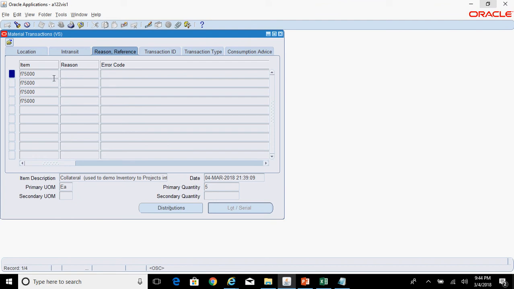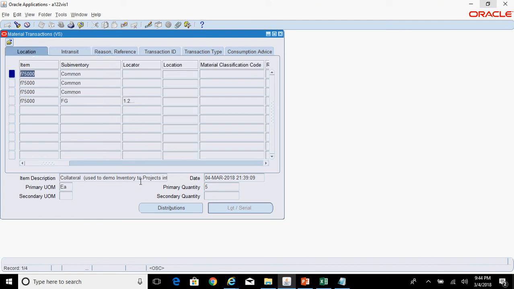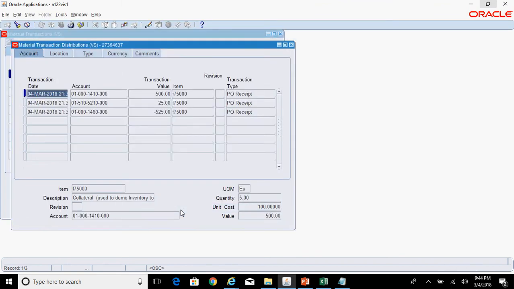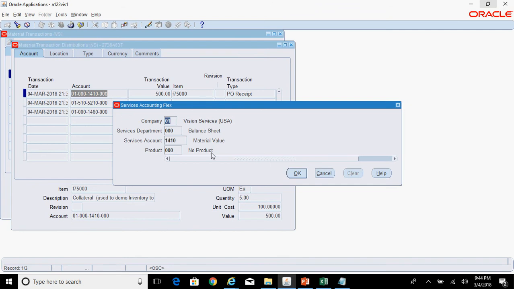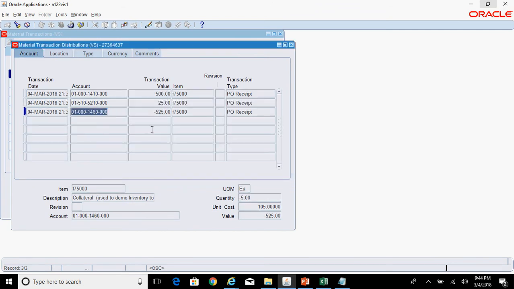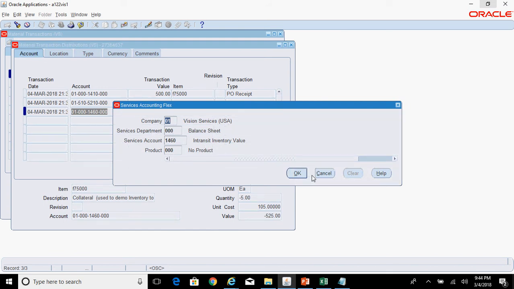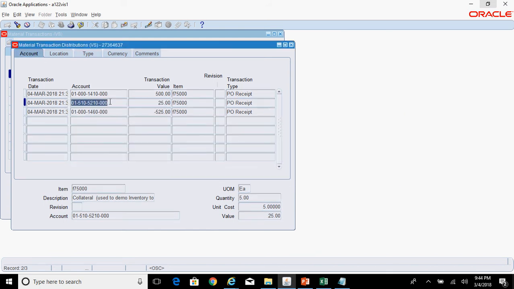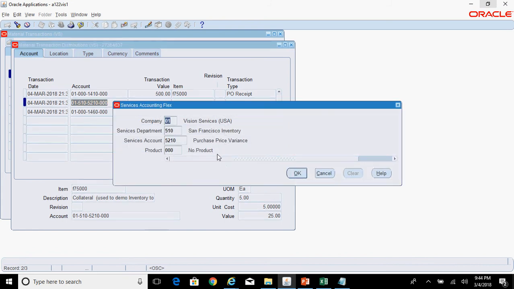Now click on distributions, put your cursor here. Now click on distributions. Here you can see the accounting entry. Your inventory material valuation account will be debited, your material value account is debited, and your receiving inventory account or in transit account will be credited, and the difference goes to your purchase price variance.